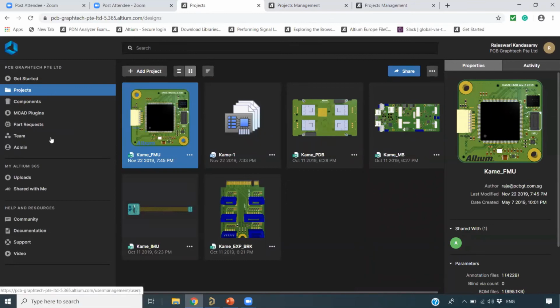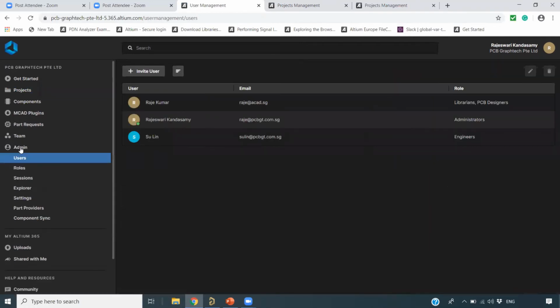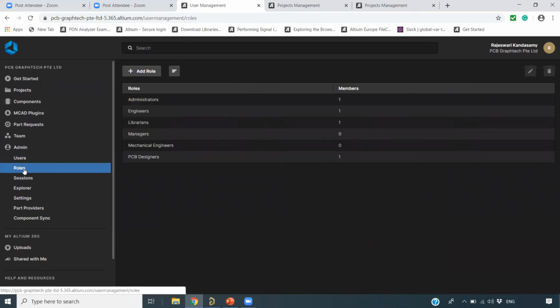Okay, we'll go for the life cycle. As I told you, how to give the designers access to the life cycle. For this case, you can go to your admin, and then you will see the roles you can assign for the people inside your organization. So you can see the admin, engineer role, librarian role. You can create a role here, and you can edit the roles.